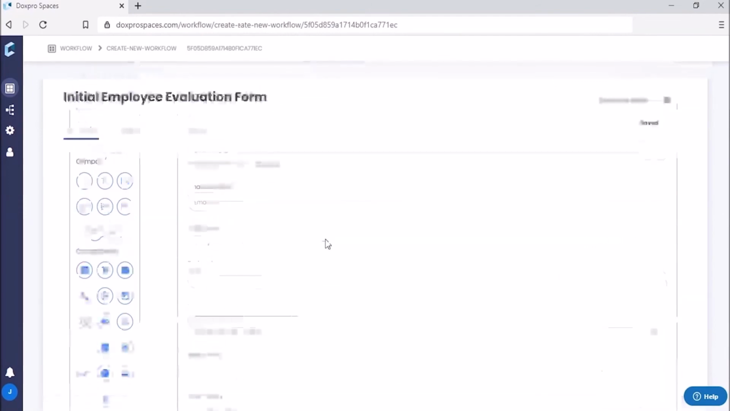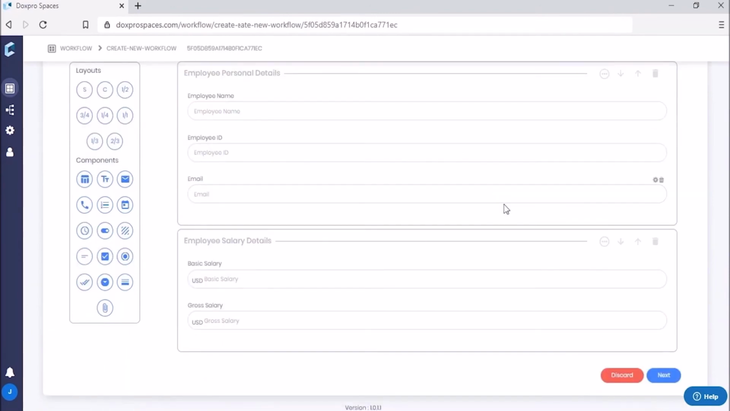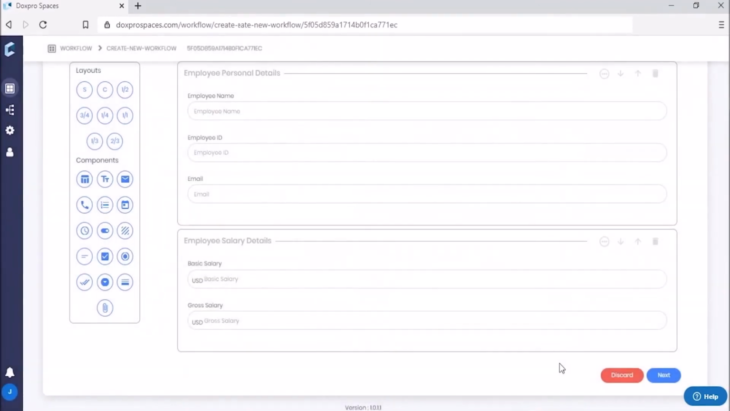Here in this initial employee evaluation form, the form will be sent to different parties based on the gross salary of the employee. Therefore, I'm going to change the name on the form, as you can see, as gross_salary, and save it. If you are done with the form, go to Next.